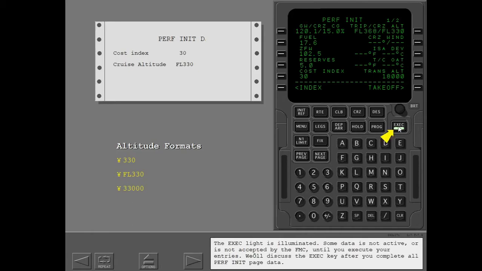The execute light is illuminated. Some data is not active or is not accepted by the FMC until you execute your entries. We'll discuss the execute key after you complete all performance initialization page data.